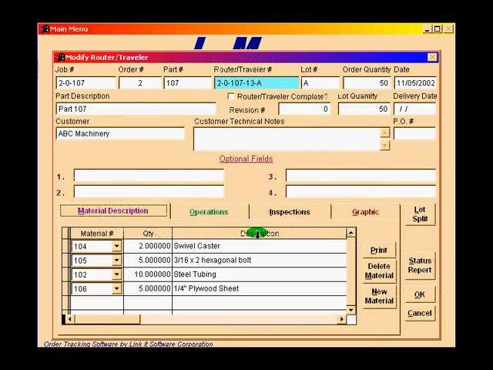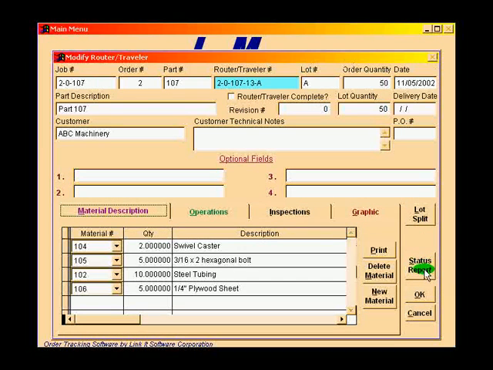You can see there are buttons over to the right-hand side of the ShopTraveler setup screen called Lot Split and Status Report. These are both very important and useful features of JobMaster. First, we'll take a look at Lot Split. Lot Split is designed to quickly, easily, and effectively allow an operator to split up a ShopTraveler into multiple ShopTravelers.